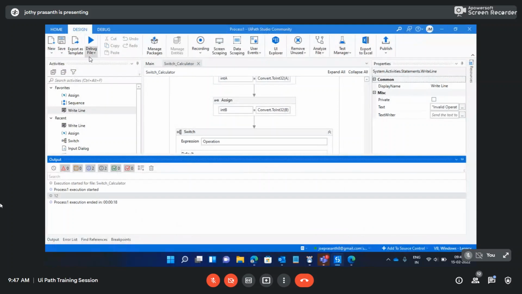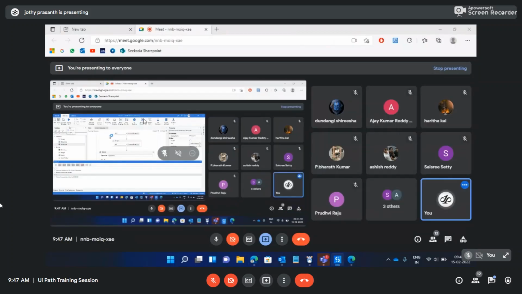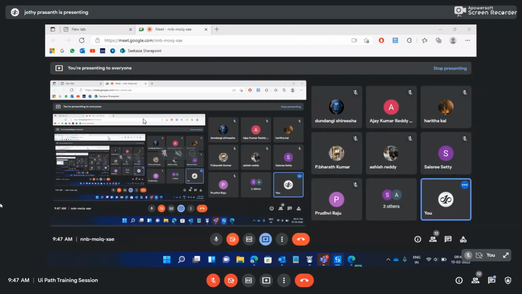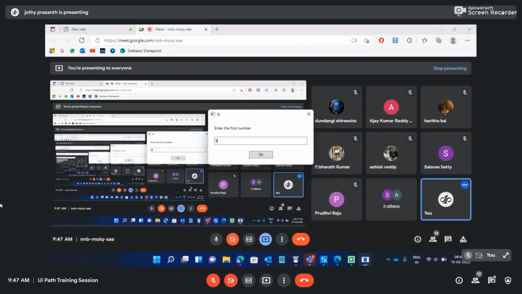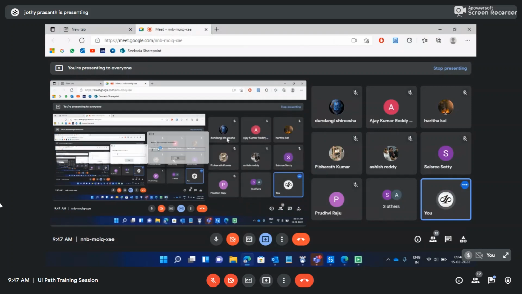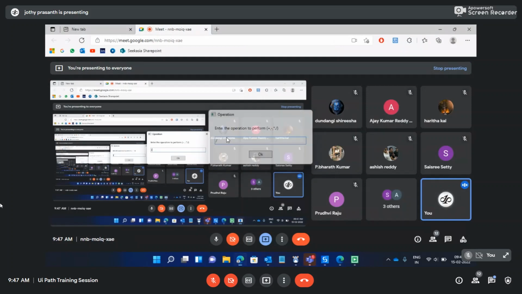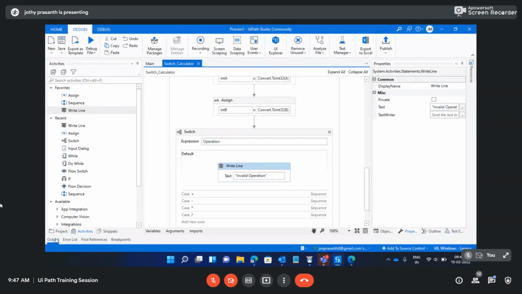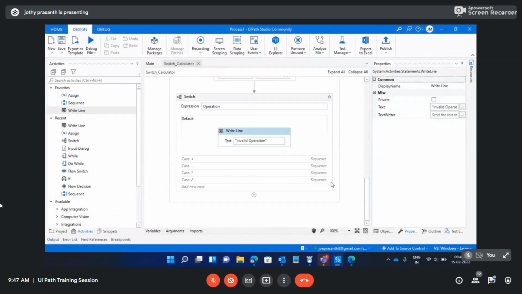We can check with some other values. 9, 3. I want to perform division. So it's 3. It's coming correctly, right? If anyone doesn't understand, just let me know and I'll explain it again.